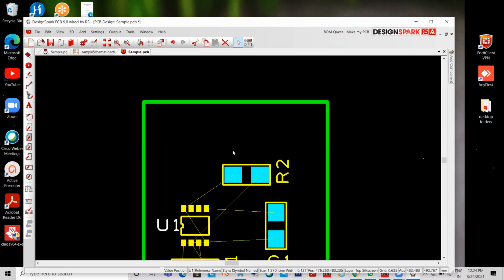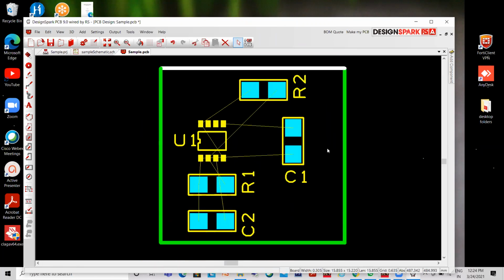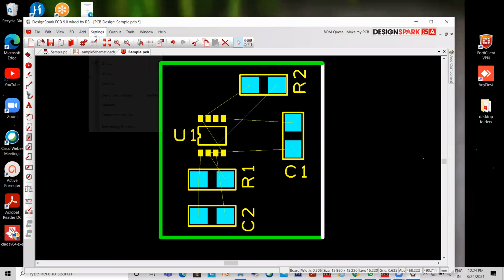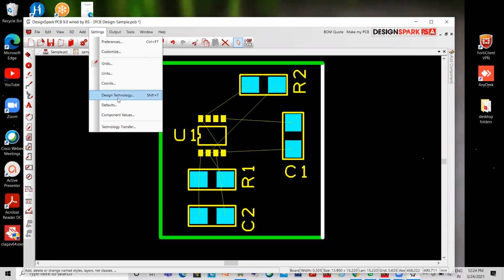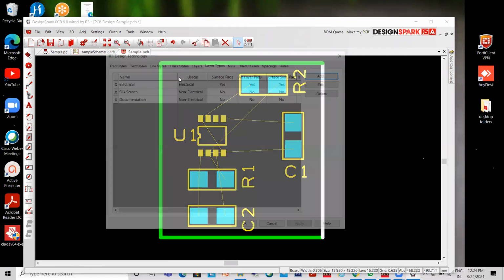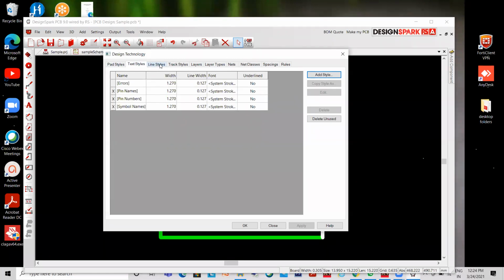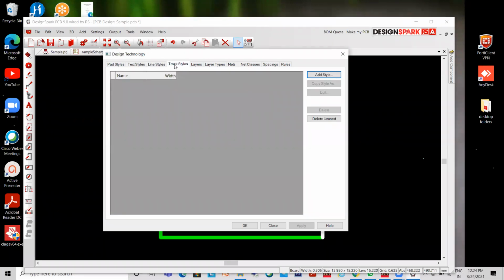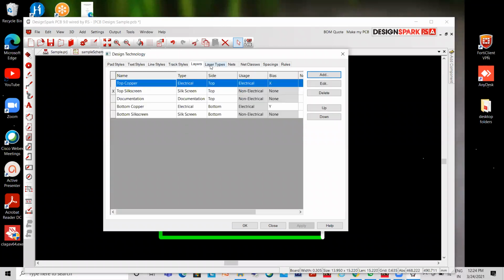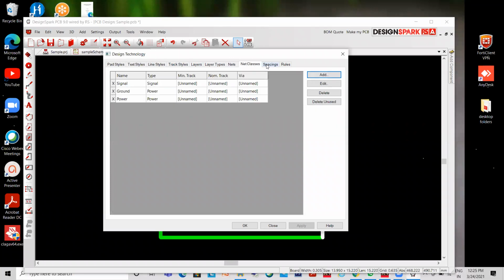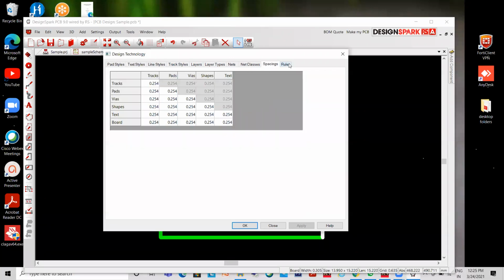If you want to reduce the board outline still, you can reduce it. Now it is time to do the connections. Before that, in this editor also you have the design technology, where various styles and line track styles, everything will be available. You can introduce whatever things you want to have, and spacing also.